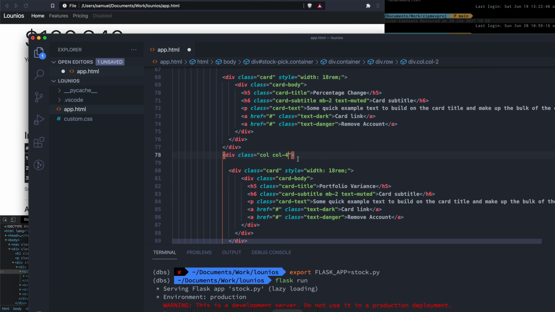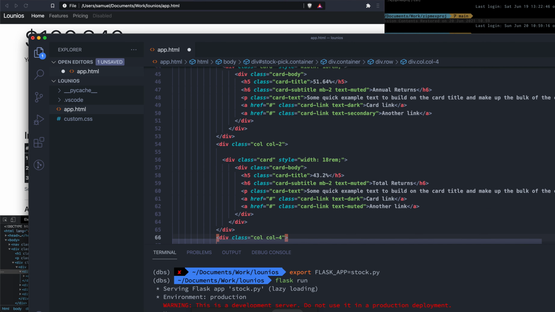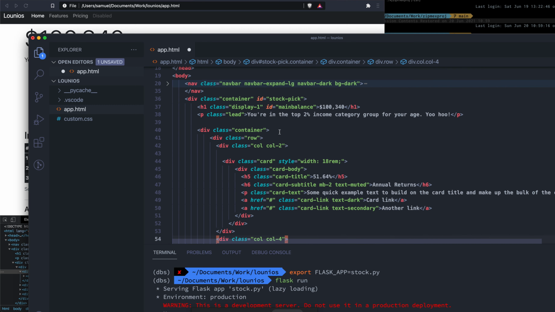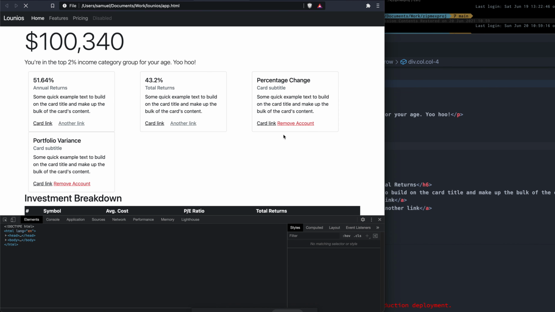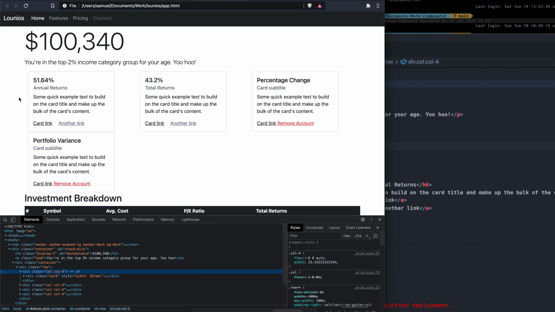But if I make them 4, now let me show you what I mean by that. If I make it 4, and I save it, now all of a sudden, each one of them will take 4, meaning on a grid of 12, there can only be space for 3 of them. So the 4th card would have to move downwards.